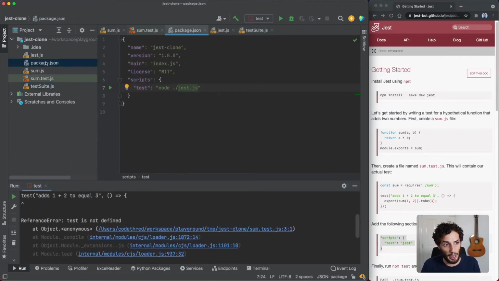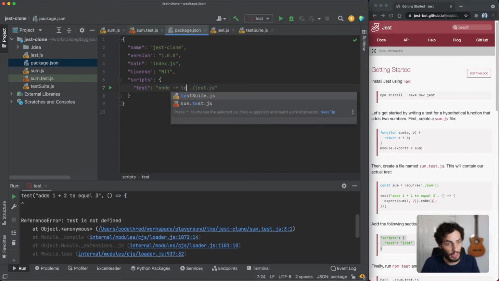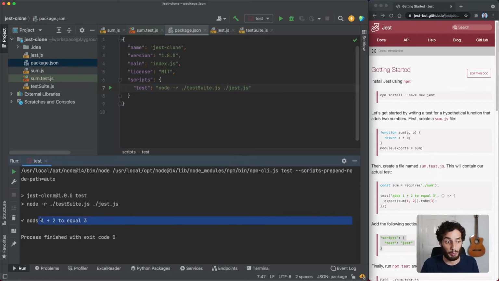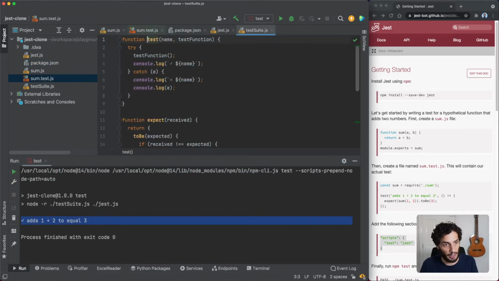Well, we can go over to package.json, and instead of just running node, we can tell it to load the test suite module. So we can say -r, i.e. require, load this module, and I think it needs to be testsuite.js. So load this module, which adds the globals, and then run our tests. If I run play now, this should all run fine, and it's picking up the tests. And if I jump into sum.test, and Command-B into that, it recognizes this is where the test is coming from.